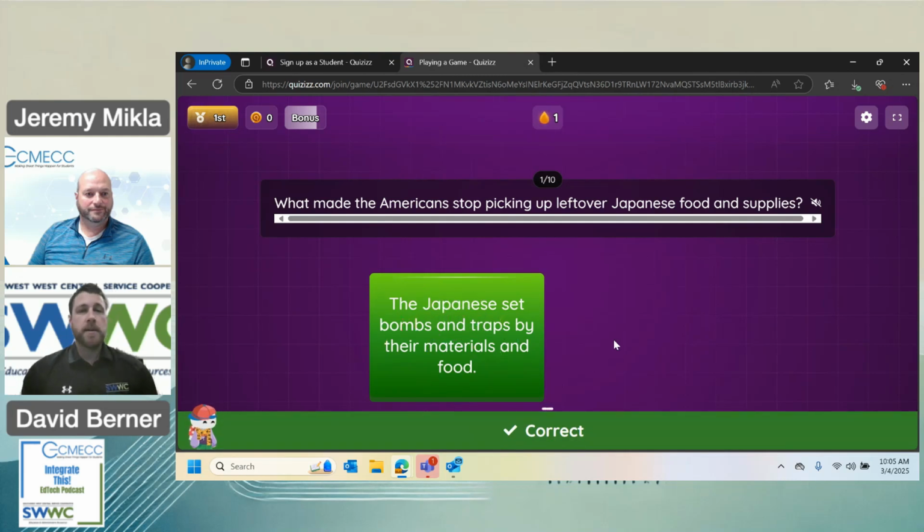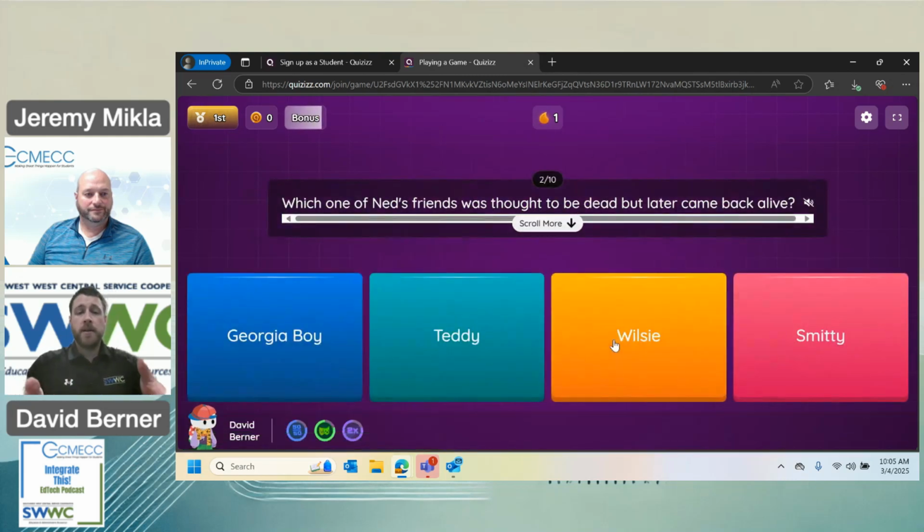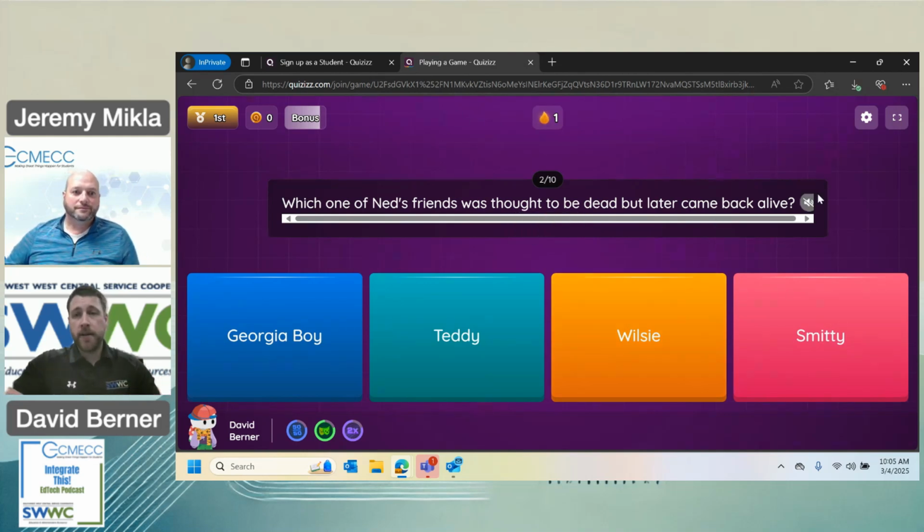Okay. So this is where we can just have it read for us. Question: which one of Ned's friends was thought to be dead but later came back alive? Option: George. Right. So you get a picture of the read aloud and the extra attempts and stuff like that. This is where the student is going to be engaging with the content with those accommodations in place.